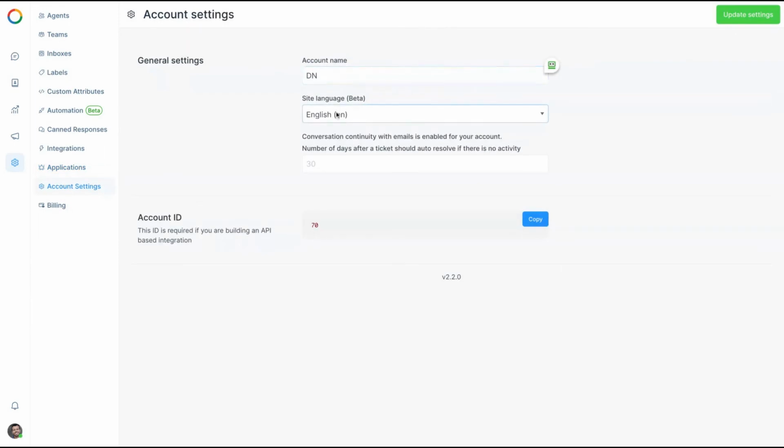You can change your account names. About site language, they have those. So I can see here Spanish, I can see here Italian, Netherlands, Portuguese, Romanian. So those are the languages. The tool by now is multi-language.